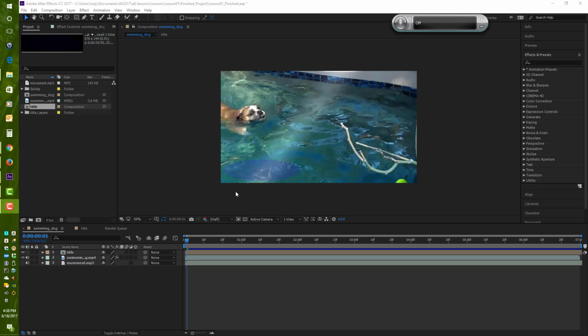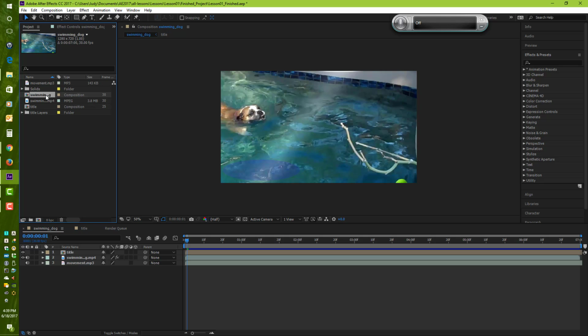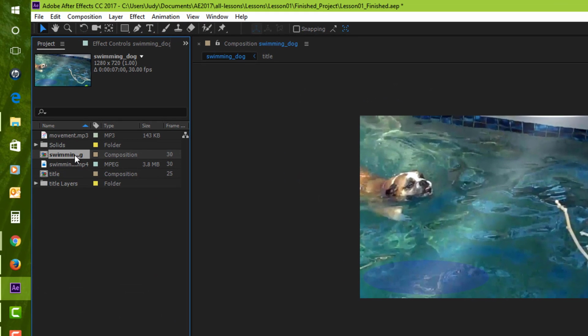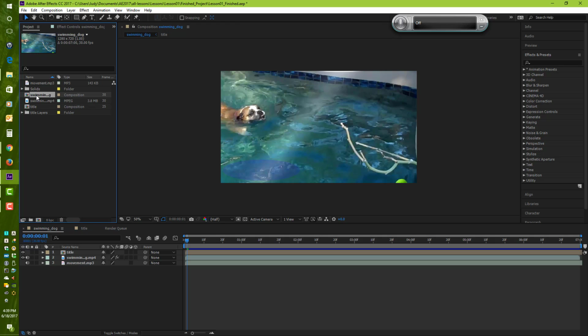So, first of all, you're going to start with your file. Make sure that you select whatever the composition is. It's going to either be swimming dog or it's going to be movement. It depends on how you imported those into your layer stack. So mine is named swimming dog, yours might be movement, but make sure that you have the composition itself selected and not the layer.